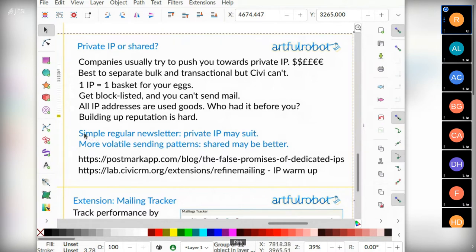My general advice is that if you're sending a simple regular newsletter, then yeah, a private IP might suit. But a lot of my clients are trying to change the world, and they're often doing that with things that generate a lot of traffic at once, like petitions. And we want to say thank you to lots of people at once. So, 300,000 emails sent in a weekend to lots of different people, all with the same content saying, hey, thanks very much for signing this or what have you.